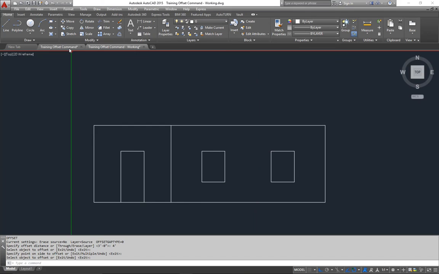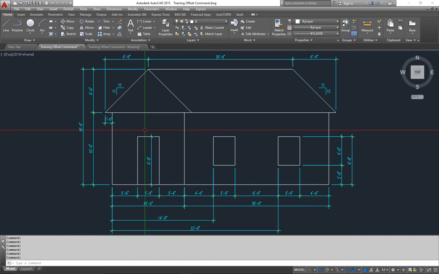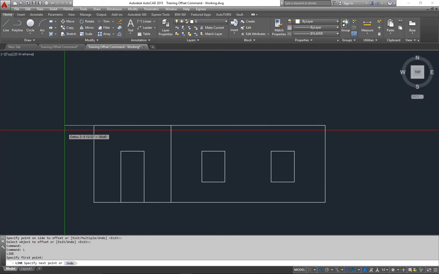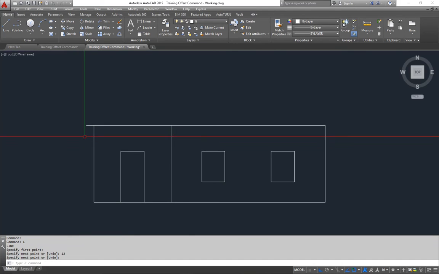Now, what do you think a good way to do this roof is going to be? We know we want lines shooting off 1 foot on each side. So let's go ahead and draw those lines. There's nothing really that we could offset to create that. So I'm going to draw a line, L, enter, from this endpoint off this way, 12 inches, enter, and then I'm going to enter again to complete that command.